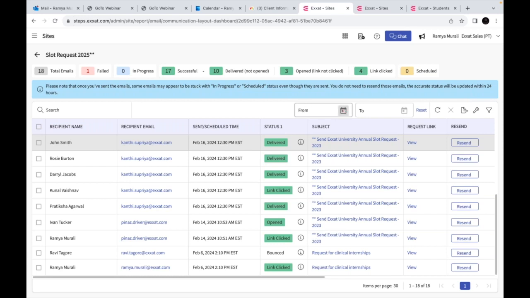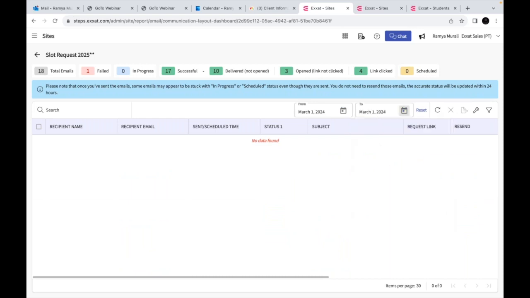So if you put in the date as March 1st, whatever got sent out on March 1st, right? Those could probably be your slot request emails. But if you filter it out by March 30th or 31st, right? Probably those are reminders. So that's how you can use this filter efficiently to filter out emails which are slot request emails or which are reminder emails and see the statuses.